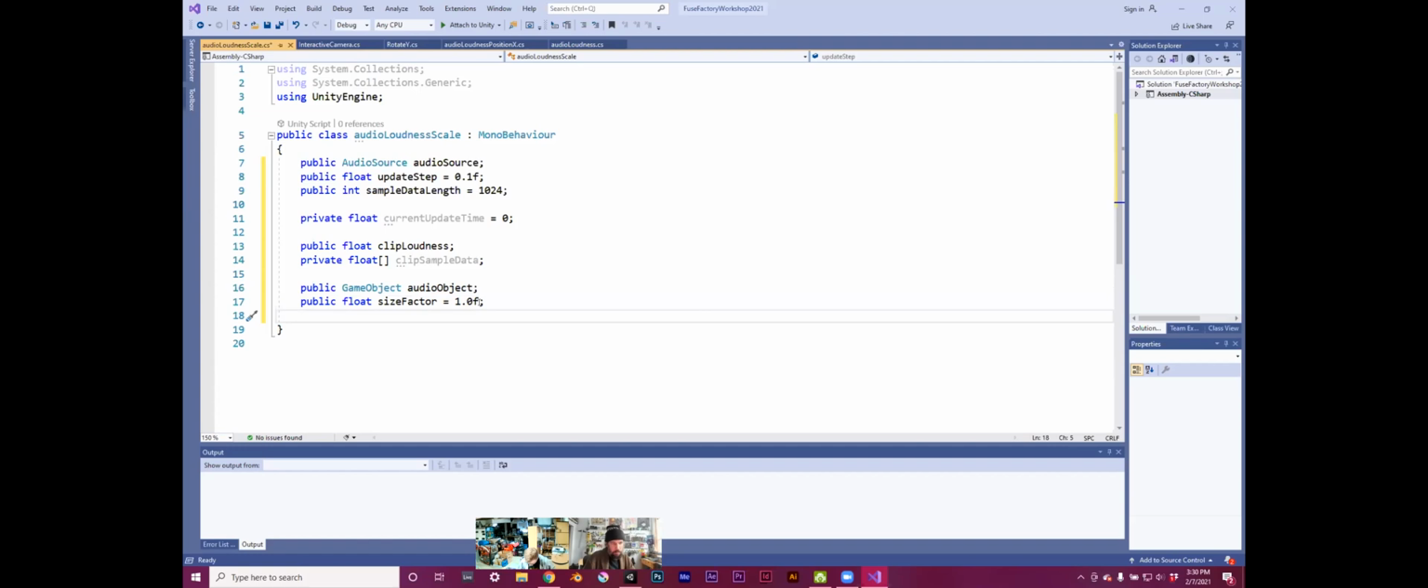Create 2 more public floats. Public float, and I'm going to name it min size, like minimum size, set it equal to 0, semicolon. And finally, create a public float, call it max size, set it equal to 500, semicolon. Okay, we'll take a pause.